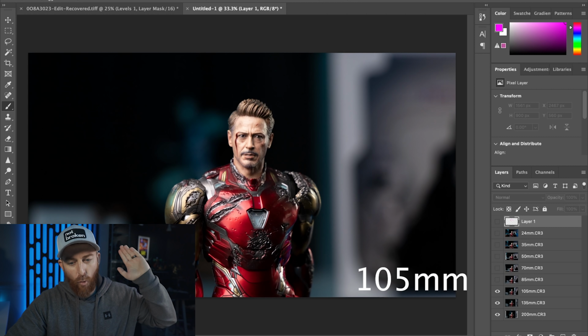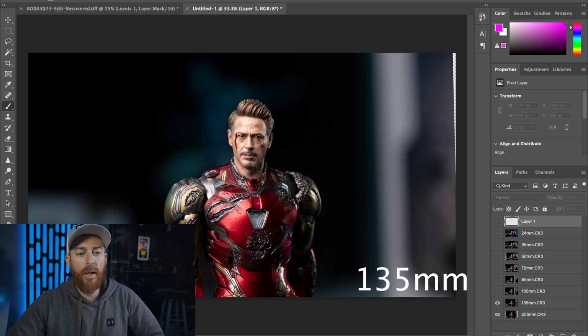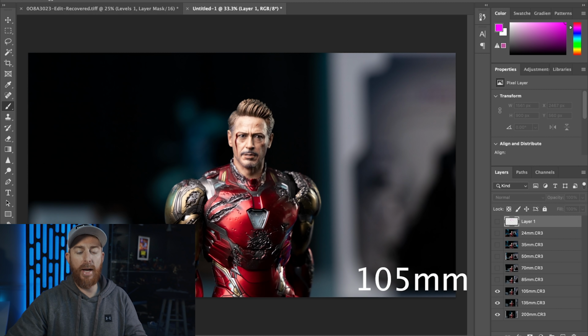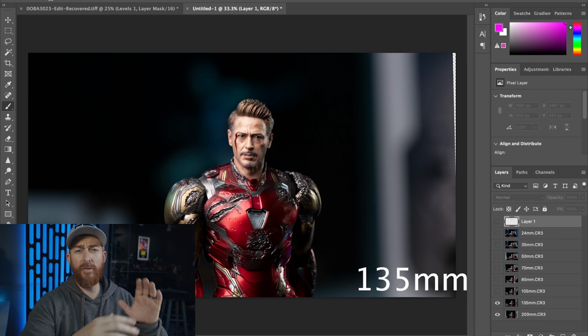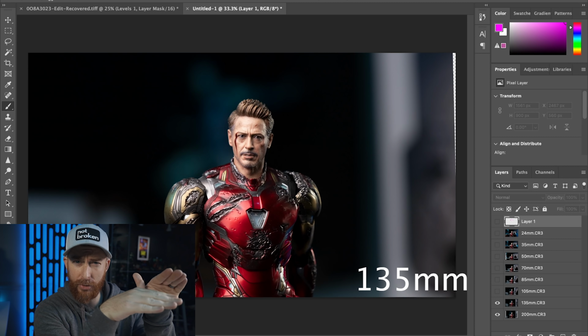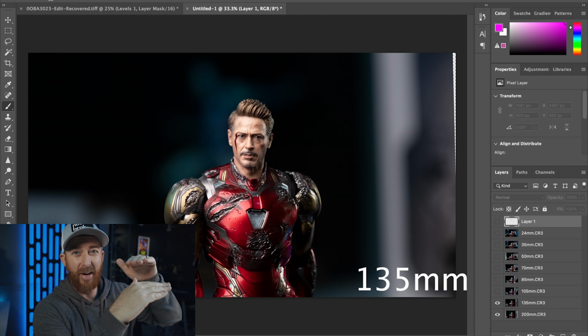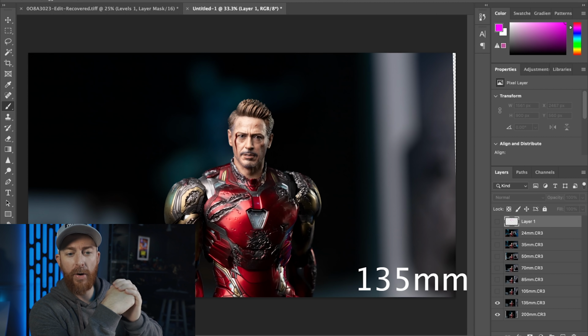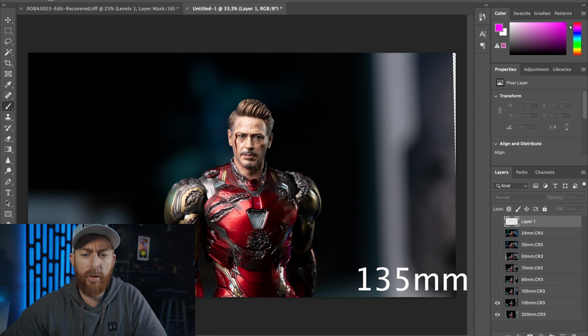And let's go forward to 135. Oh, there we go. So there's 135, a little bit of a difference. 105, 135. And I think maybe when I actually moved the camera back, it might've tilted the lens down a little bit. So we might be getting a little bit of a different angle on the figure than I had with the 105, but generally also good looking.